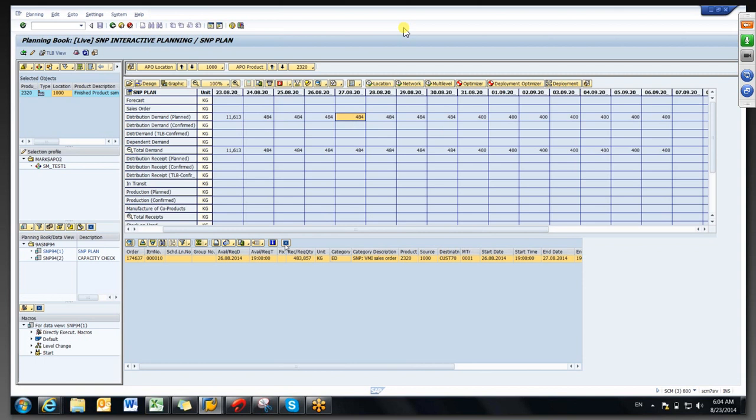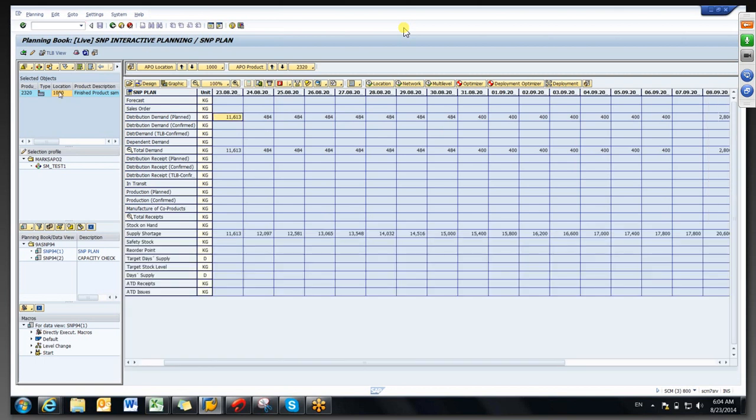So now there is a demand for this product at the 1000 location. For this demand, they need to generate orders. If it is a production plant, it will directly generate production planned orders. Or if it is a warehouse location, it will generate purchase requisitions, which means it will request another supplying plant.